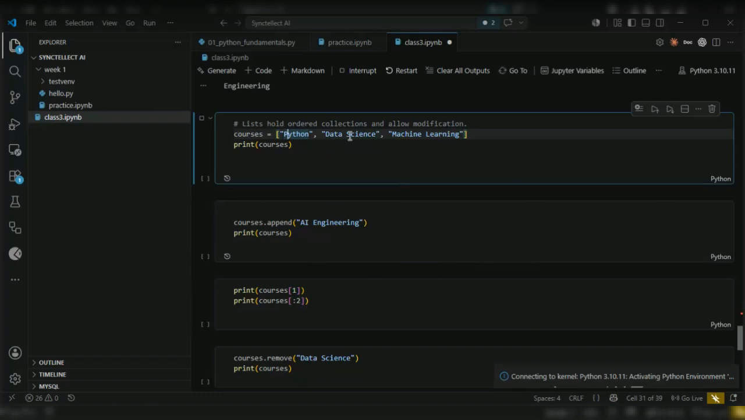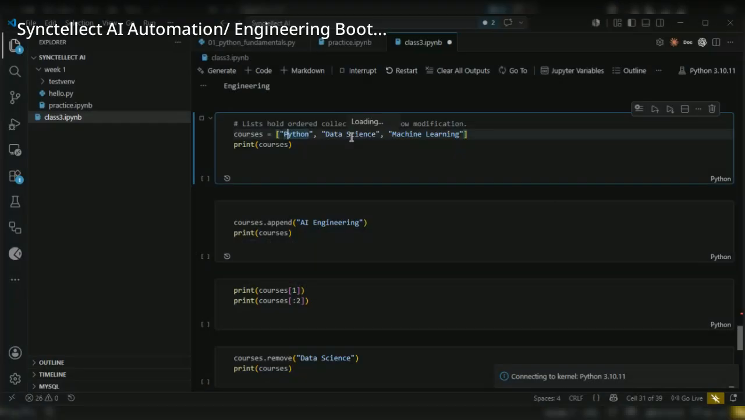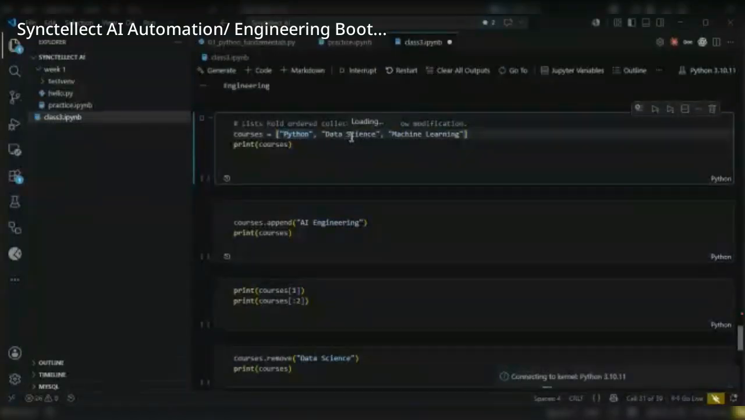Python and data science. I hope we get that format. So that is how I'm going to do it. Yeah, let's have this connect fast.